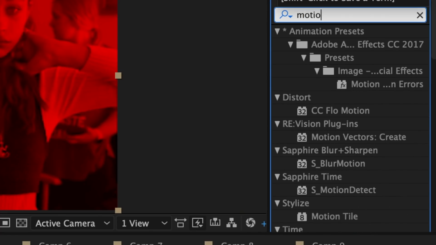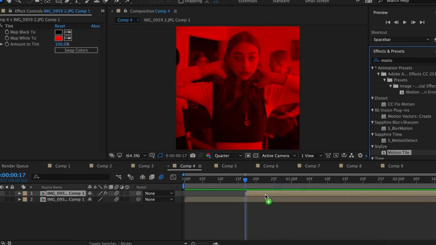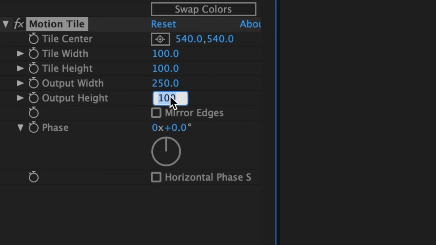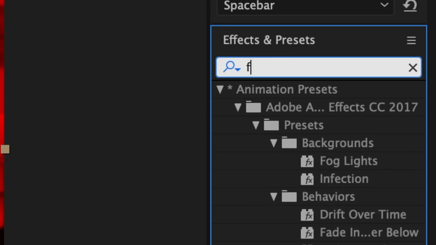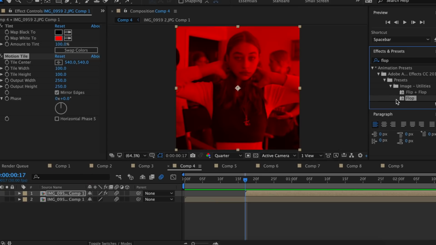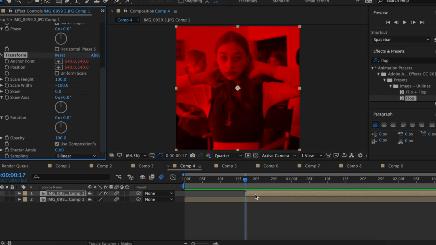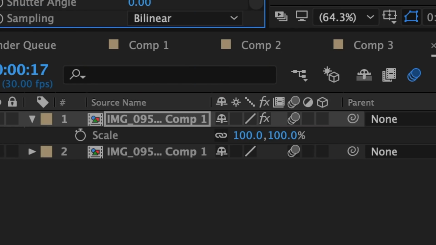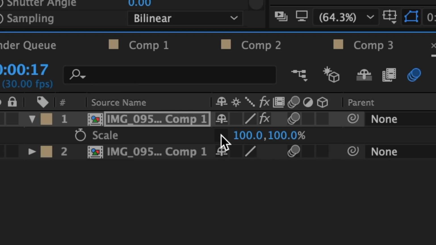Then in Effects and Presets, look up Motion Tile and add that to your duplicate. Change the output width and the output height to 250 and make sure to apply mirror edges. Again in Effects and Presets, look up an effect called Flop and add that to your duplicate. It's gonna mirror it the other way. Now hit S on your keyboard to go to scale and click on this little chain to separate the two scale values so we can create a warp effect.